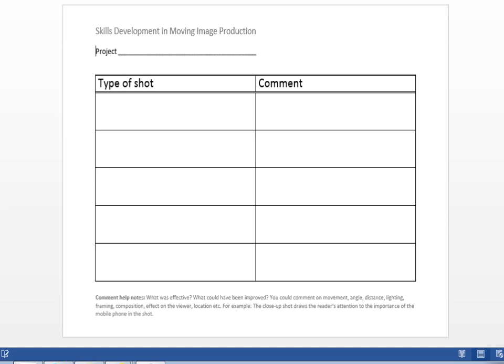You will already have filled out the skills development sheet, but why not take it one step further and actually analyse your film shot by shot, commenting on what is effective about each one of those shots.